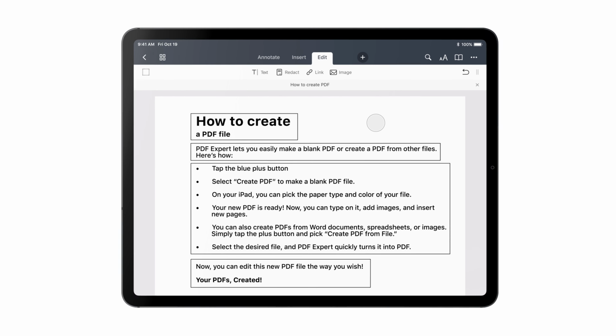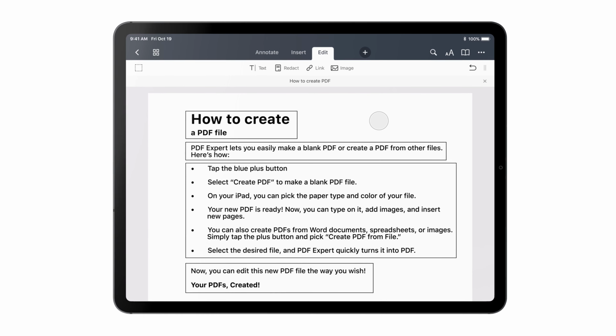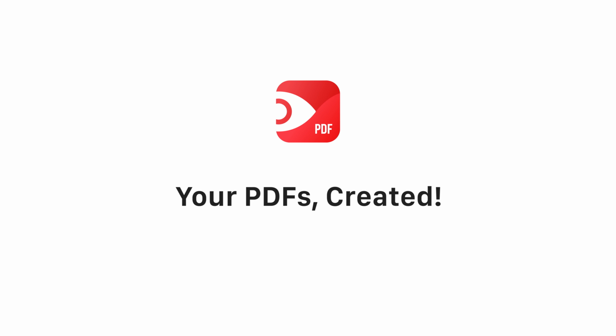Now you can edit this new PDF file in the way you wish. Your PDF is created!